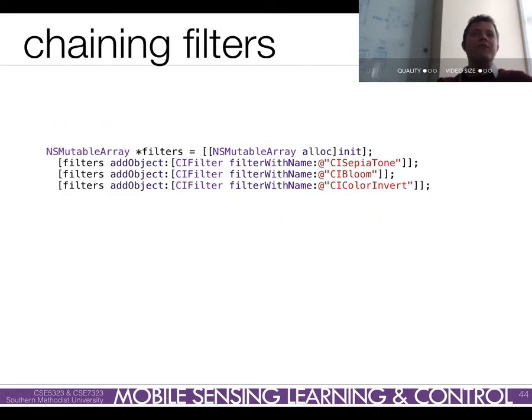You can also chain filters together. And the way that you would do that is I'm going to just create an NSMutableArray here, filters. And I'm just going to allocate and init it, so I get an empty array. And then I'm going to do filters addObject, and then I will just create and add filters into each of those. Okay, so now I have an array of filters that I've created.